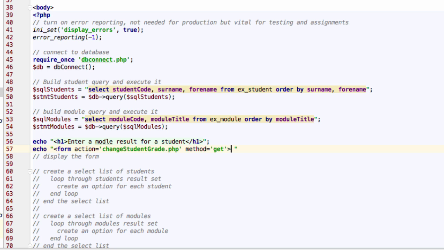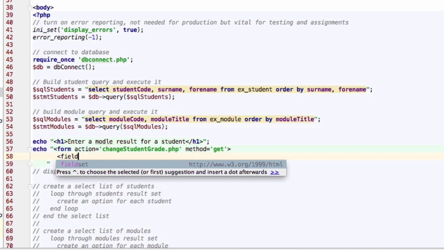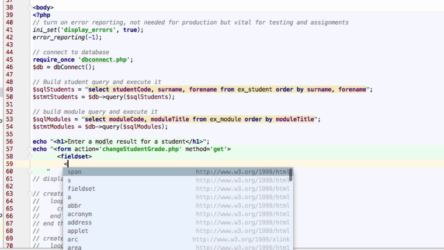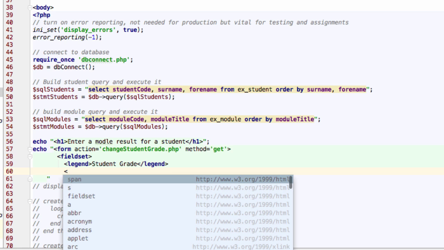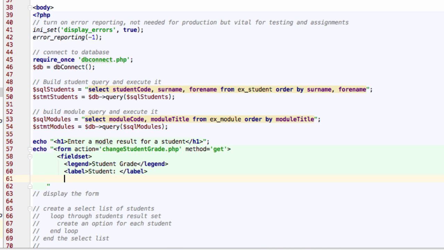And now, rather than just do a separate echo, just to save a bit of time, I'm going to do this, where I've got one echo statement, and in the middle of it I'm just adding lots of HTML. So I'm going to do a field set, then I'm going to start a legend, so it'll look nice, saying student grade. I need a word as a label to my select box, so I'll put student, and now I've got the select box to start.